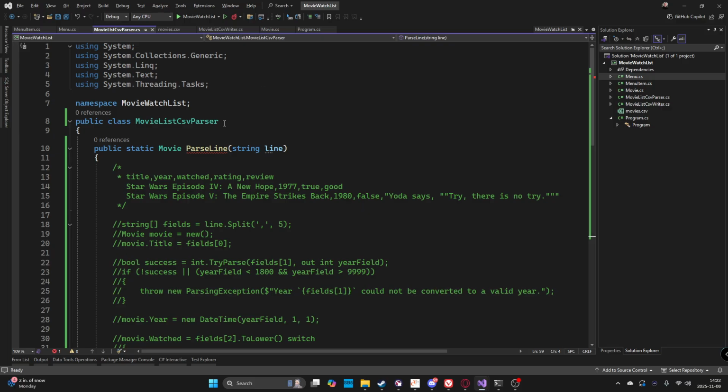So the difference between a reader and a parser: the reader would read in the file and then parse it. The parser is just going to do the parsing part of it, and we're going to read in the main program. So let's adjust this to be a little clearer.